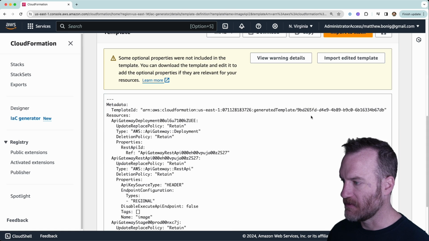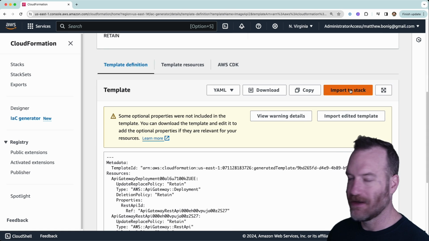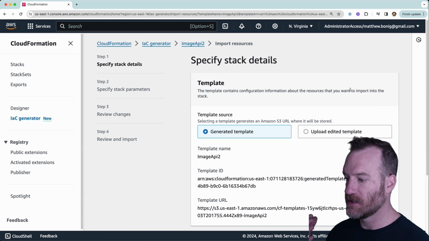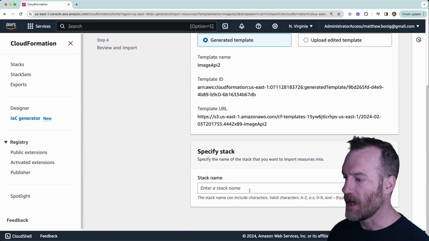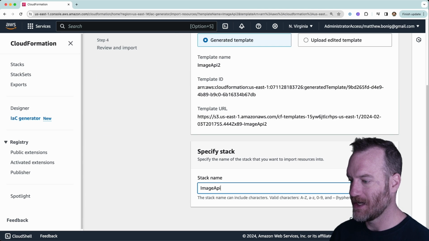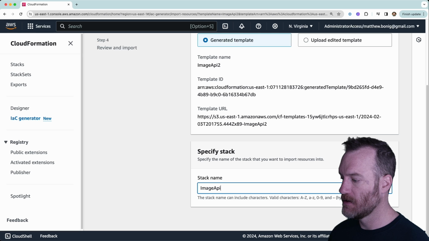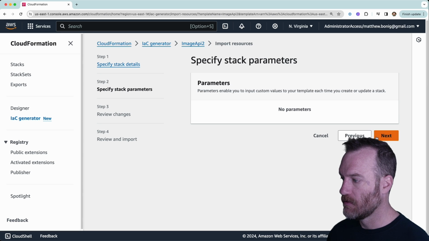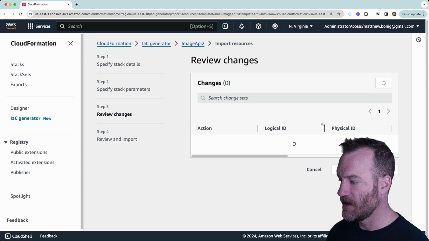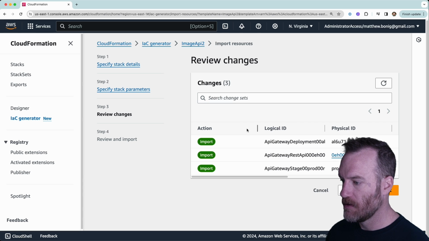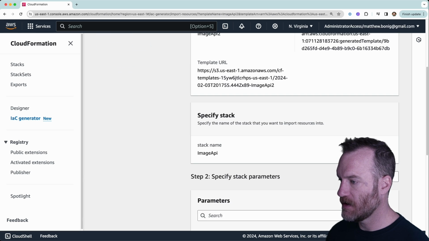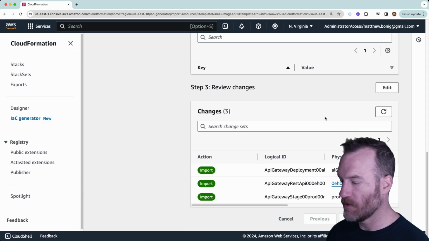So back to the template definition, I'm going to go ahead and say import to stack. This is actually going to take this template now and create a stack from it. So really what it's doing is taking the template I've got and just running the import routine on it. There's no parameters, so that's fine. I'll see the changes here are just going to be some basic import routines. Next, next, next, and we'll go ahead and import.